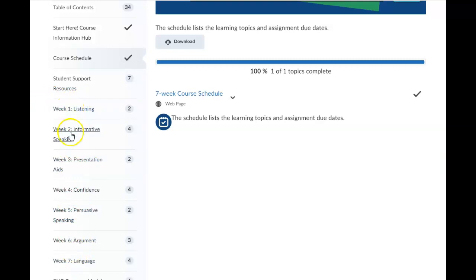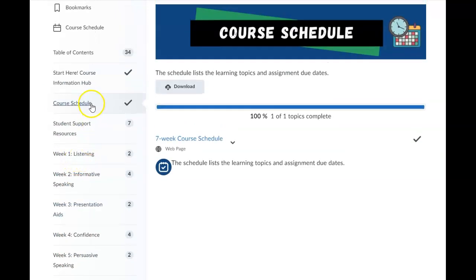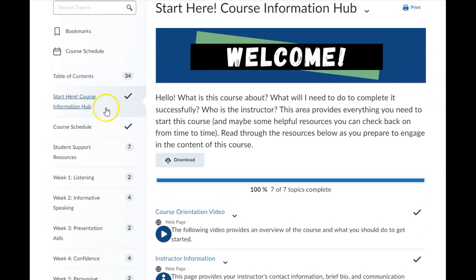correspond with each week of the course, but we also have this section here that says Start Here, Course Information Hub, and that's where you'll see that schedule that we just looked at, but you'll also see things like student support resources and also our course expectations and policies. So I'll just click on that so you can see that.